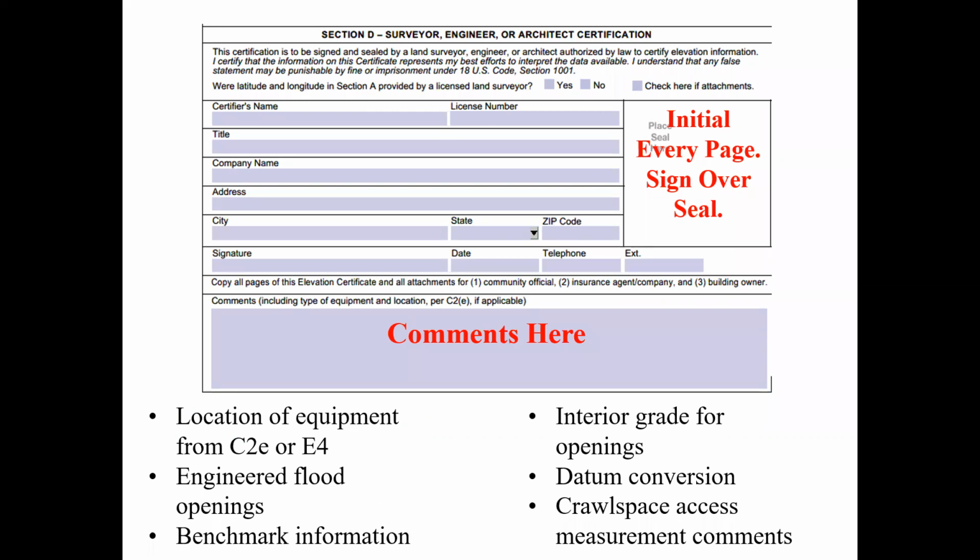That would be the location and a description of what the lowest machinery and equipment is from C2E or from E4. Engineered flood openings, there should be a model number in there, description. They should have a certificate that comes with them that talks about their rating and all of that, so that should be attached. The benchmark information, of course, your unique identifier number, and the description of what that benchmark is.